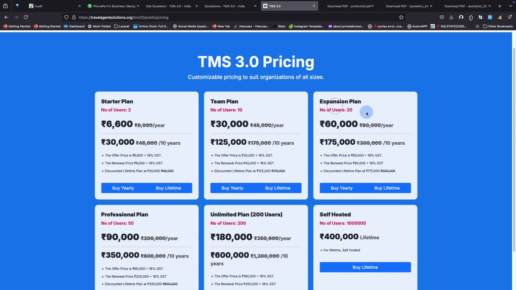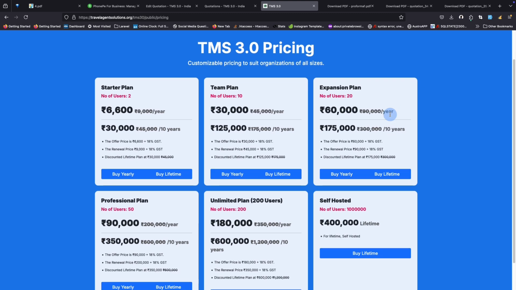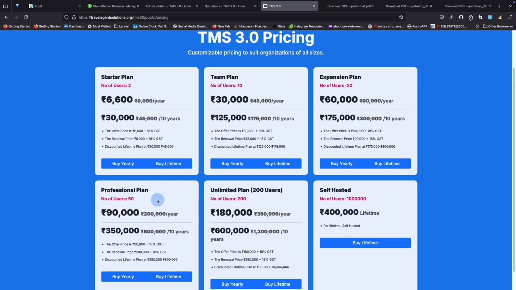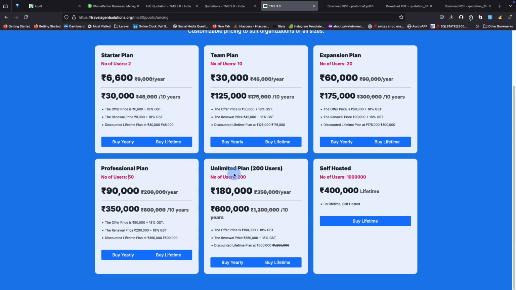Then we have an expansion plan for a team of around 20 users, and then the professional plan for around 50 users. And then we have an unlimited plan for 200 users. We have the pricing for this mentioned over here. Also, if you want to go for a self-hosted plan, you can buy it one time and host it on your own server.